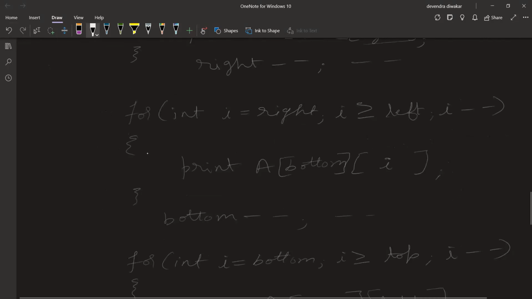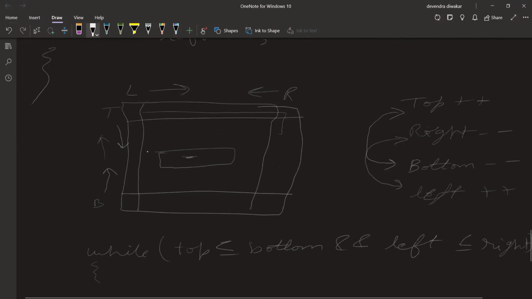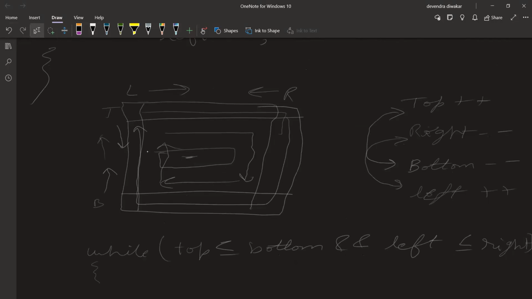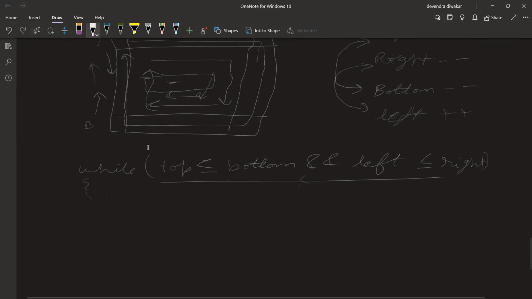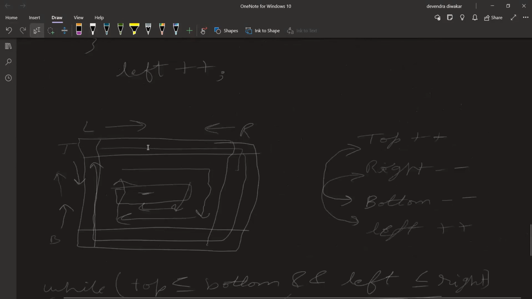We have four for loops here, right? After the first iteration, we have covered the outermost spiral. Now the right would decrease, left would increase, top would increase, and bottom would decrease, so we would move to the second spiral. Again, in the next iteration, top would increase, bottom would decrease, right would decrease, and left would increase. Similarly, you would keep on doing this until the condition is false. As soon as this condition is false, we would stop our loop and our spiral would be completed. Does this make sense?